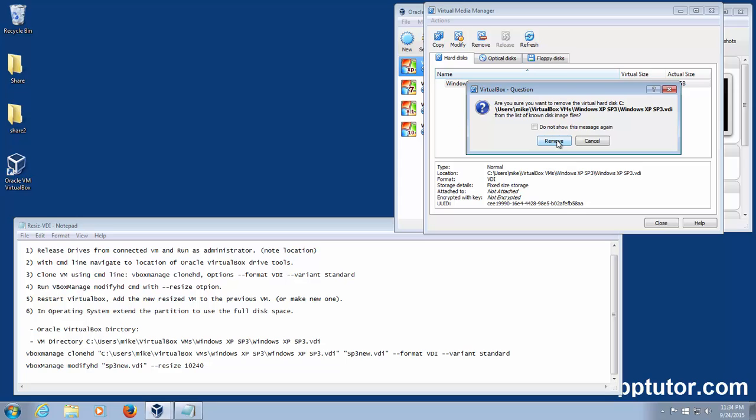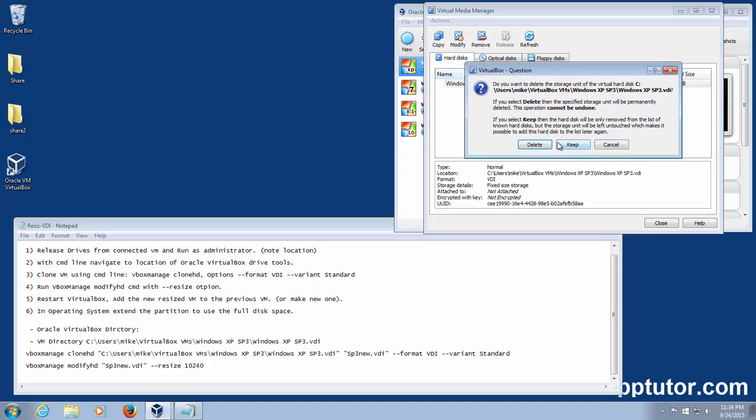Okay, the first question is, do you want to remove it? I want to remove it. Then it's going to say, do you want to delete it? Well, absolutely not, because I want to copy it. So be careful not to hit delete. We want to keep it.